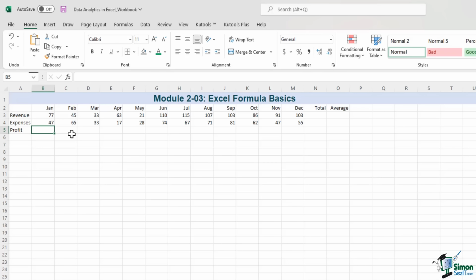And the third way, which might take two hands, is firstly to type equal, then we click on cell B3, type minus, then click on cell B4, press enter. We get the same solution in all three cases.